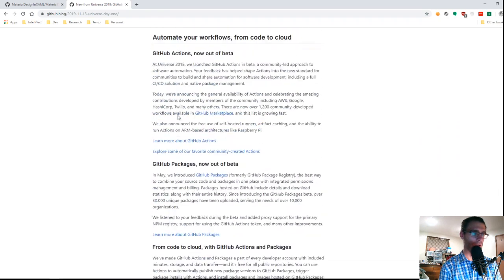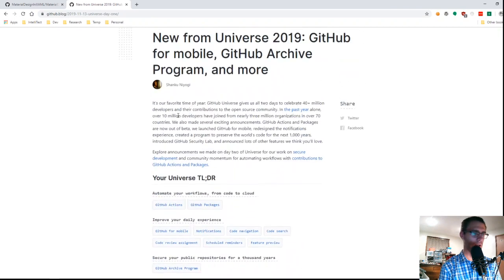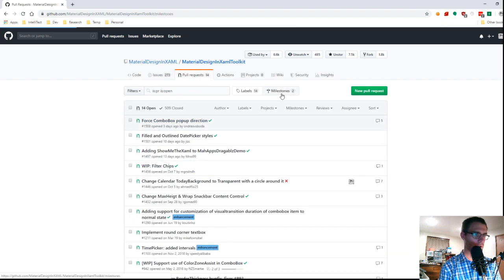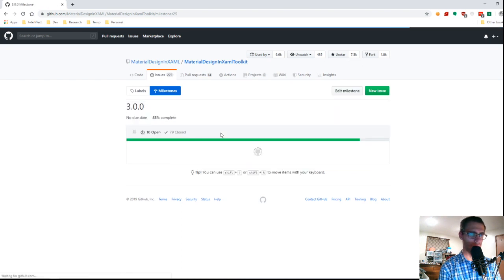Packages is out of beta, actions is out of beta. They've got a new mobile app and this, that, and the other. So okay. Pull requests, milestones, and let's go back here to the 3.0 stuff.